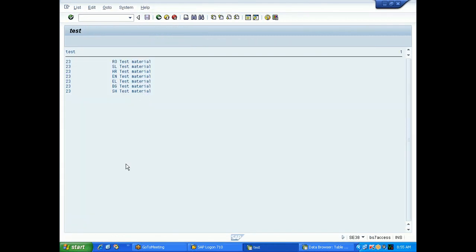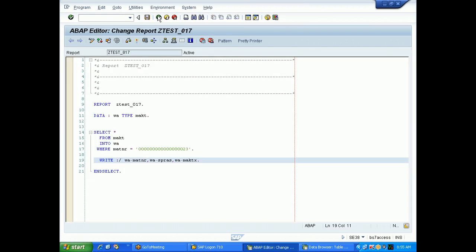Okay, fine. Here, we have not yet entered into the concept of the internal table. We are only dealing with the work area. As soon as you fill the work area, you are writing the content. Again, you go and fill the work area and write the content. That is the concept here.